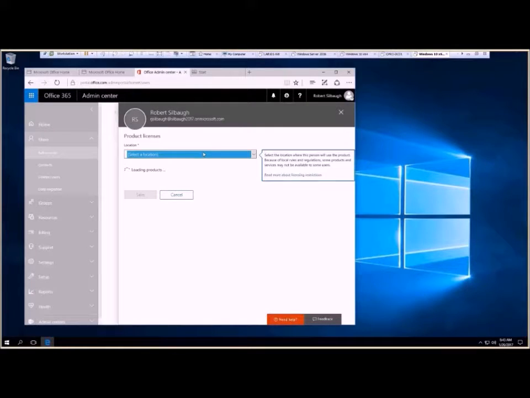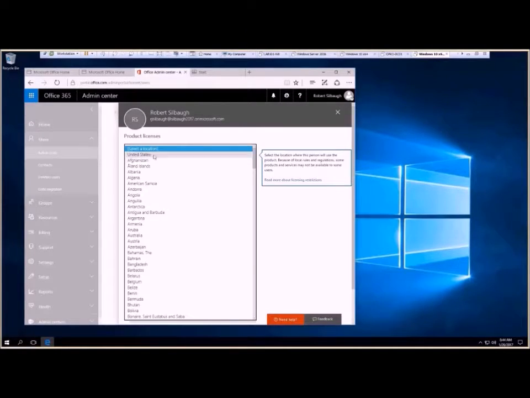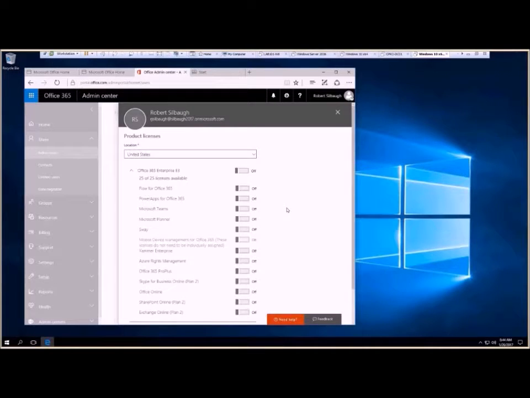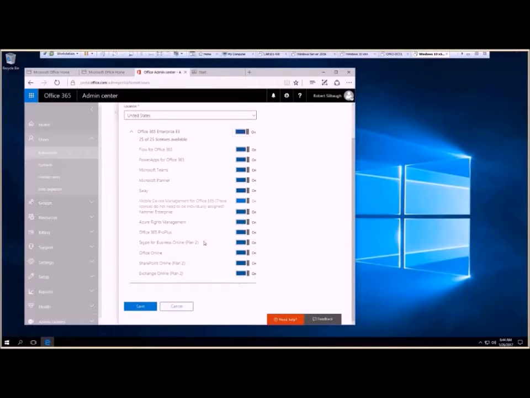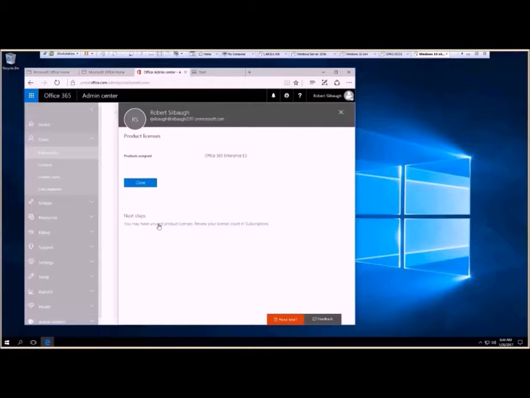Under location, we want to select United States. There's no point in having our services connected farther away than where we live. So depending on where you're setting this up, that's going to dictate which location you choose. And then here where it says Office 365 Enterprise E3, we're going to change that to on. And you'll notice that that gives us everything else. And then we're going to click on save. And at that point, our products are assigned.